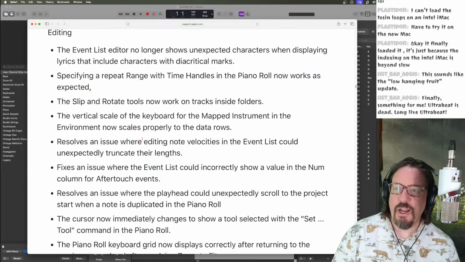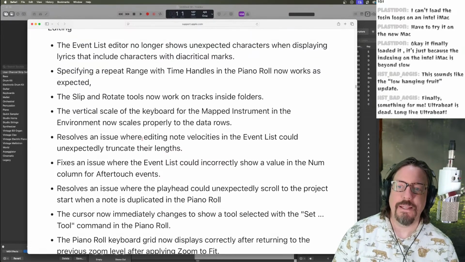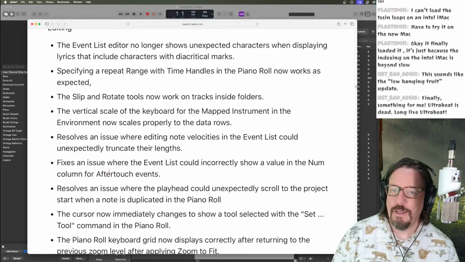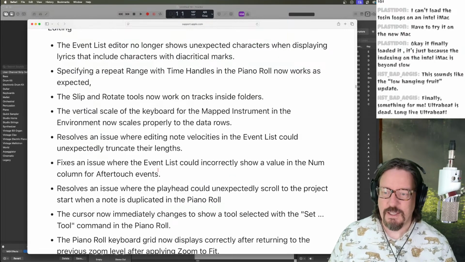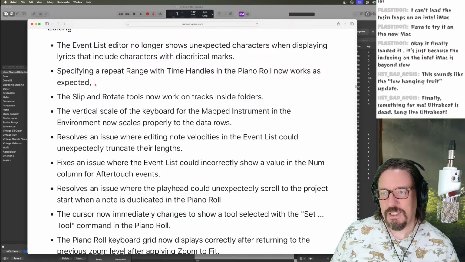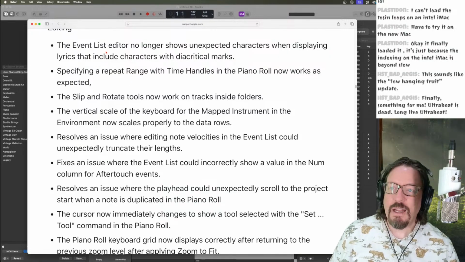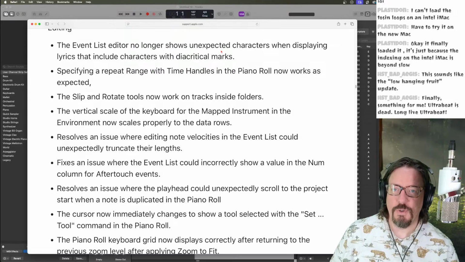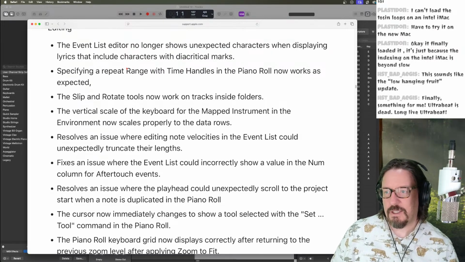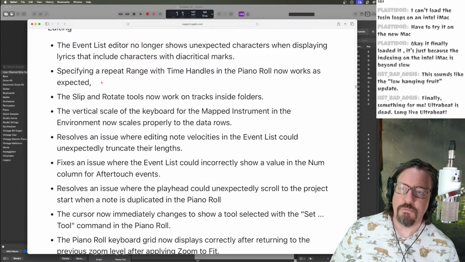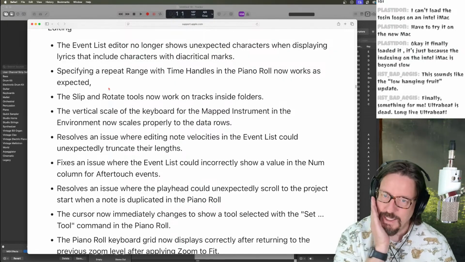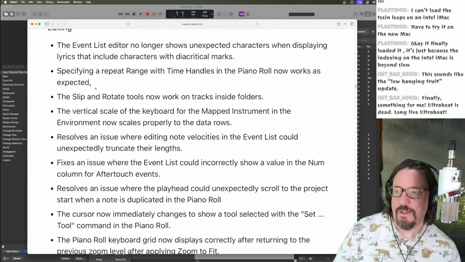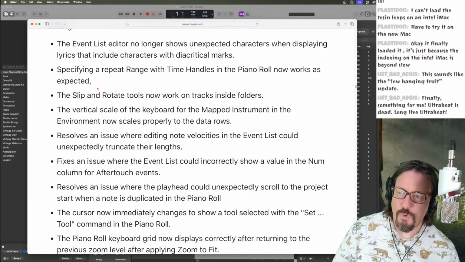Editing. We have a number of different editing things, although a lot of these are the same as before. Sentences with commas left hanging at the end of them, or no periods at all when all the others have periods. It's like, get a proofreader, please. The event list editor no longer shows unexpected characters when displaying lyrics. Specifying a repeat range with time handles in the piano roll now works as expected. It wasn't working as expected before. Great.